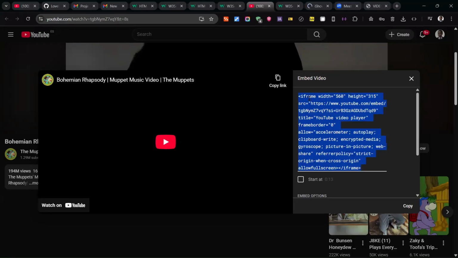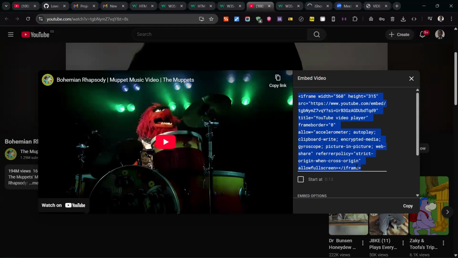Look at the opening iframe and closing iframe tag. You see, we have width, right? They say 560, height 315. And the source is the same as the link of this YouTube video, right? And what did they bring? They add a title. We see this YouTube video player. And the frame border, they made it 0.